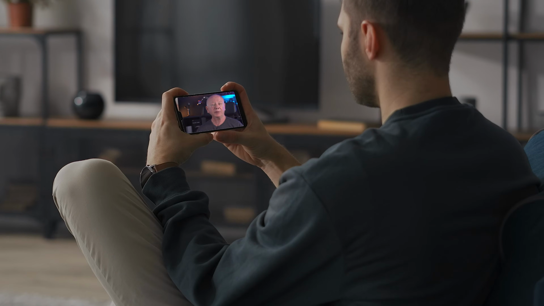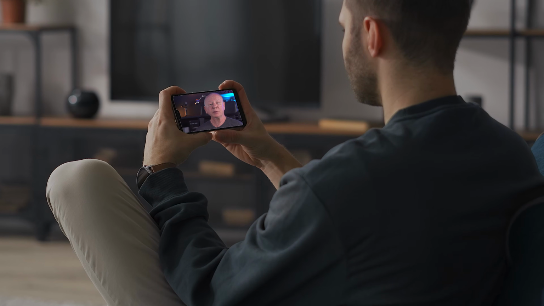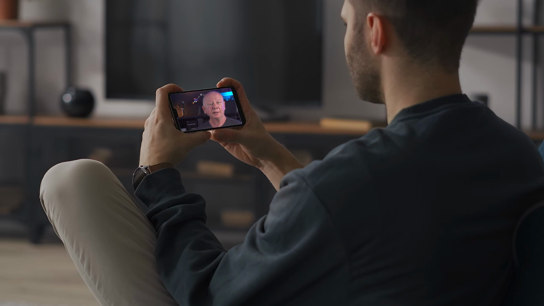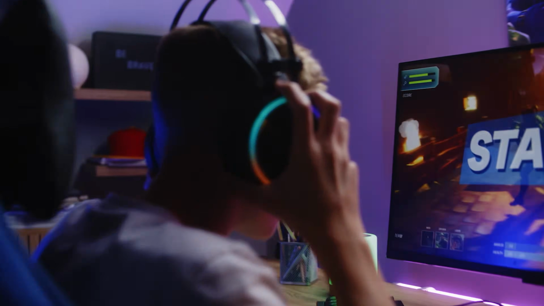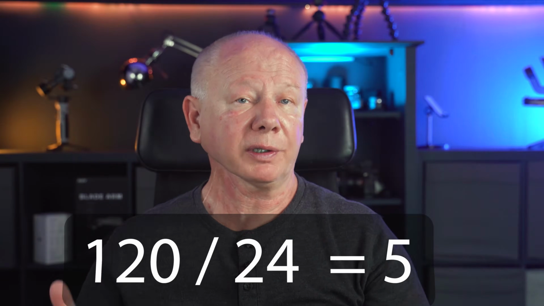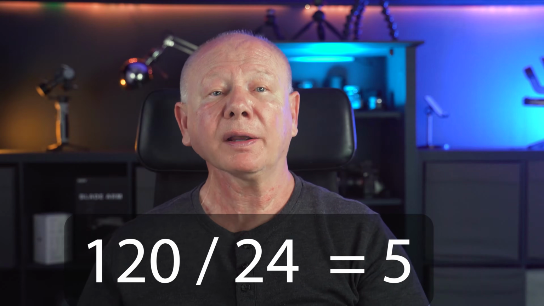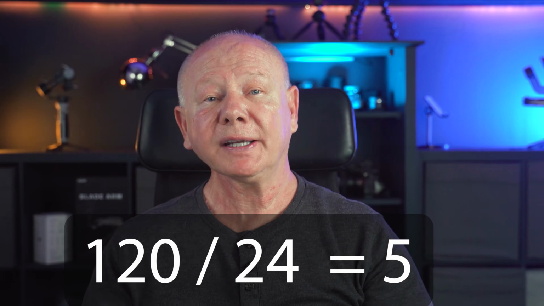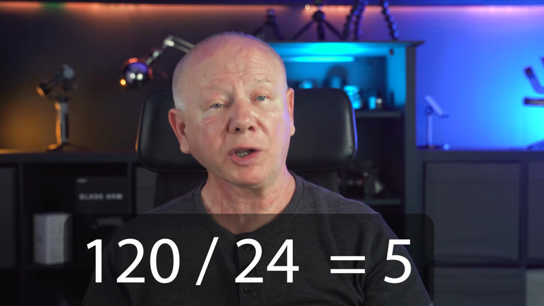It helps if you're one of those people that have a 120 Hz screen, such as on the iPhone Pro and iPad Pro models, or on a 120 Hz gaming monitor, as 120 divided by 24 equals 5. So this divides evenly, and that helps with the judder.